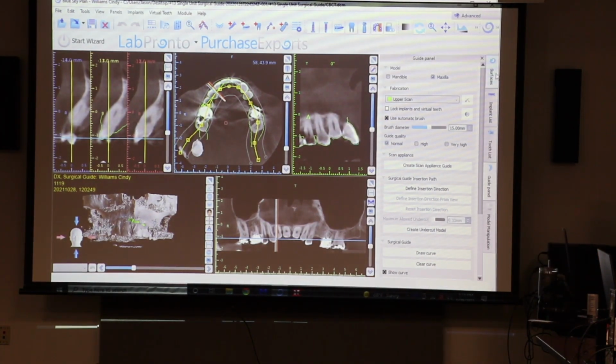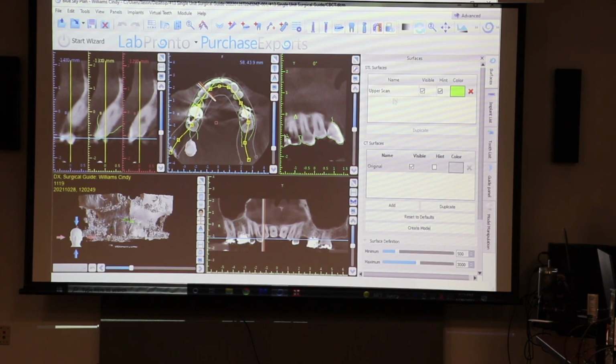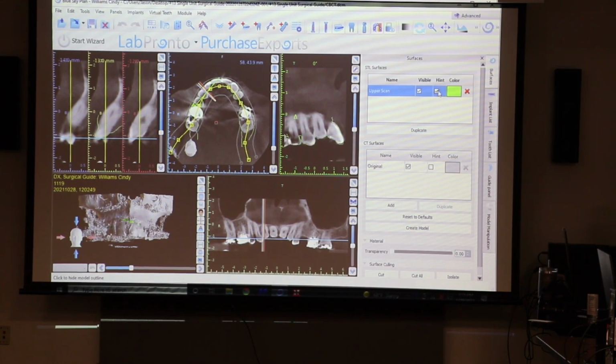this surfaces panel. The top tab here is called our surfaces panel, and it basically shows us an overview of all the STL surfaces that we have in our scene. Right now, all we have is an upper scan, the upper STL that we brought in for the upper jaw. There's a check mark for visible, so that means it's in the scene. And then there's a hint. Hint turns on and off that green line. As I'm clicking and unclicking it, it's turning the hint on and off. That's basically the outline of it.